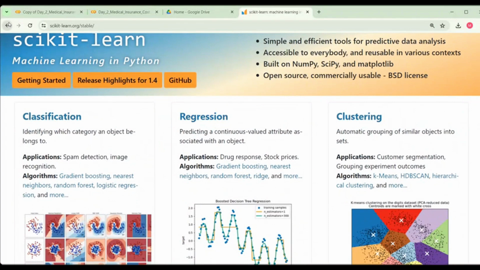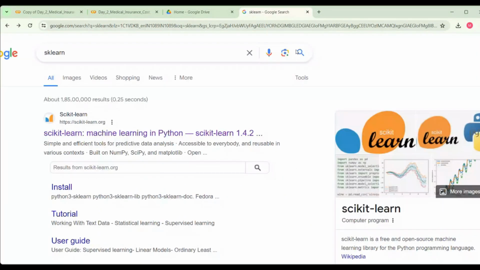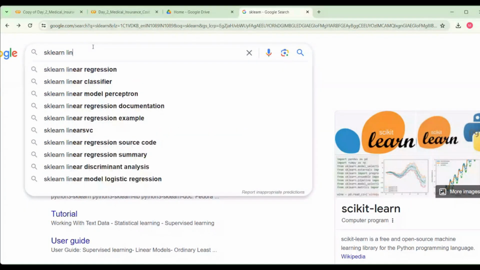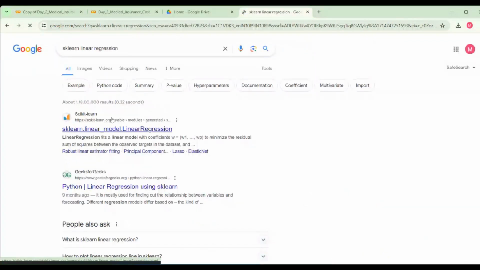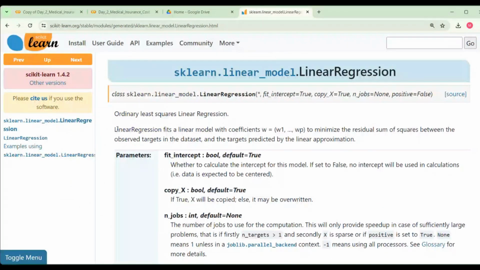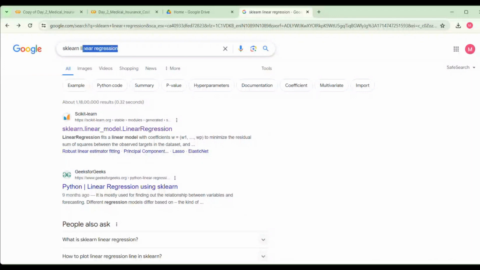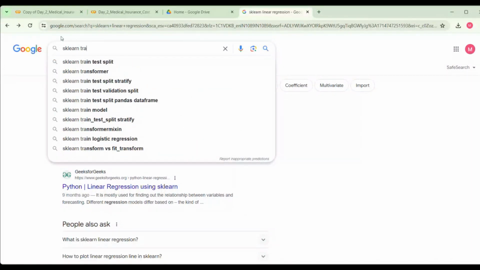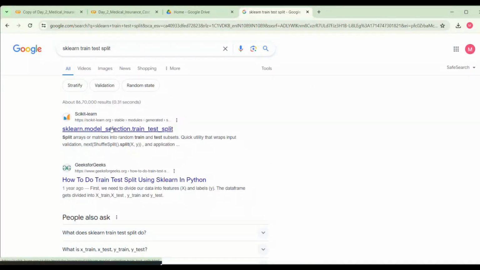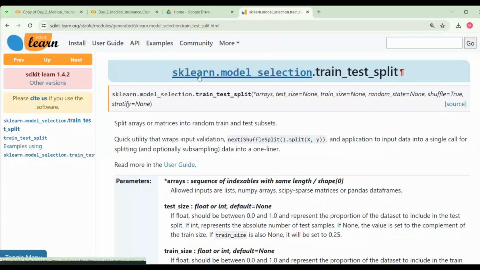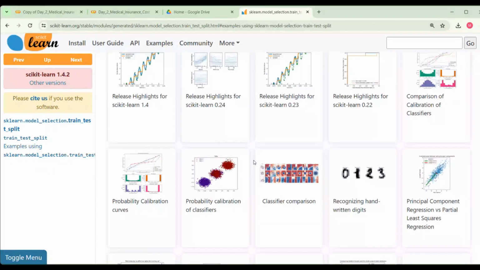I will explain how to take the linear regression code from this. sklearn linear regression is the algorithm that we are going to use. So you will have sklearn.linear_model LinearRegression. And what we are interested in is the train test split. Just search sklearn train test split, and you have sklearn.model_selection.train_test_split. Here you have the examples and everything. If you are interested, you just go through it.